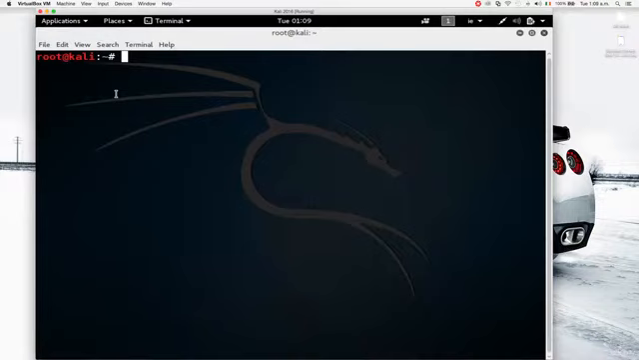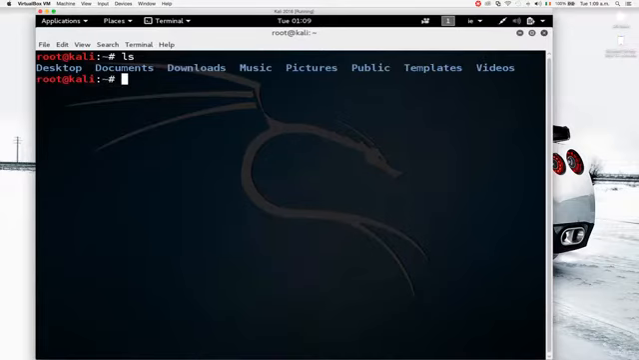So let's have a look at a very simple command. The command is called ls. And what this command does is it lists all the files and directories that exist in the current working directory. So it's similar to the dir command in Windows machines. And as we can see, the files and directories that we have now are desktop, documents, downloads, music, whatever.